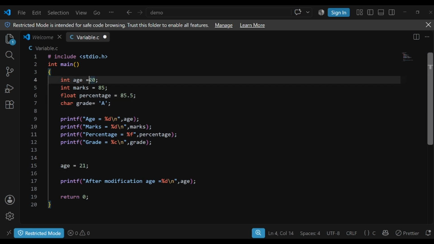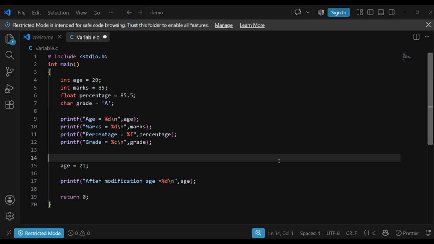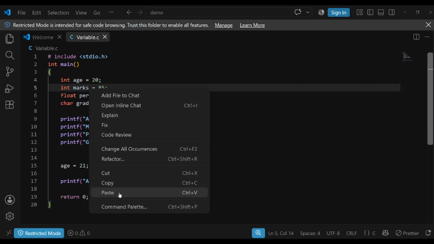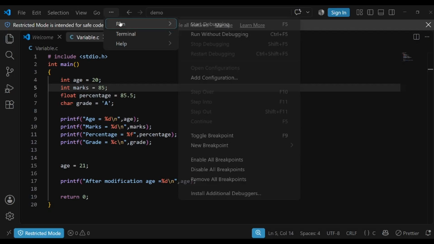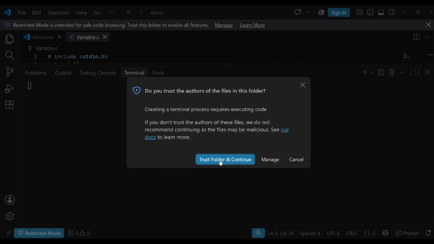Before we can run a C program, we need to compile it. So I am using GCC to compile our variable.c file. The compilation is successful. Now let's run the generated program. And here is our output. We can see the value of our integer variable. Age is equal to 20.